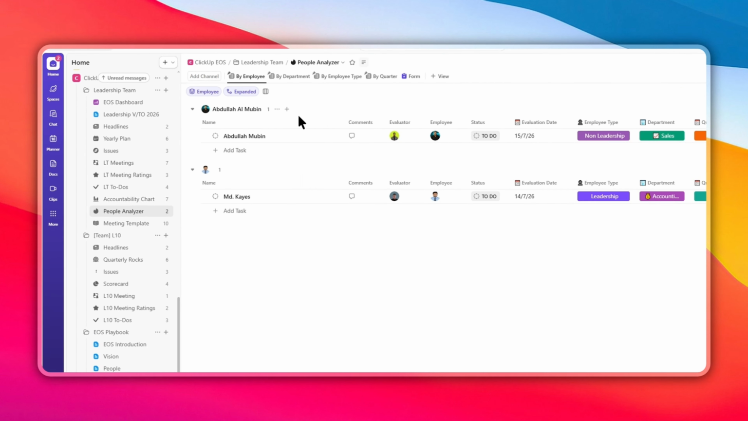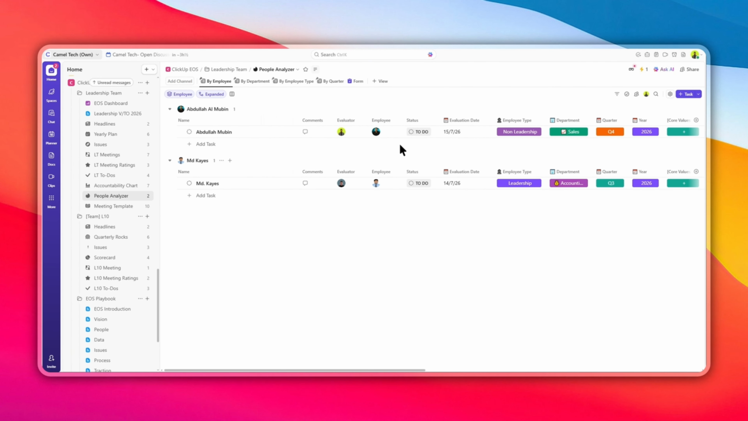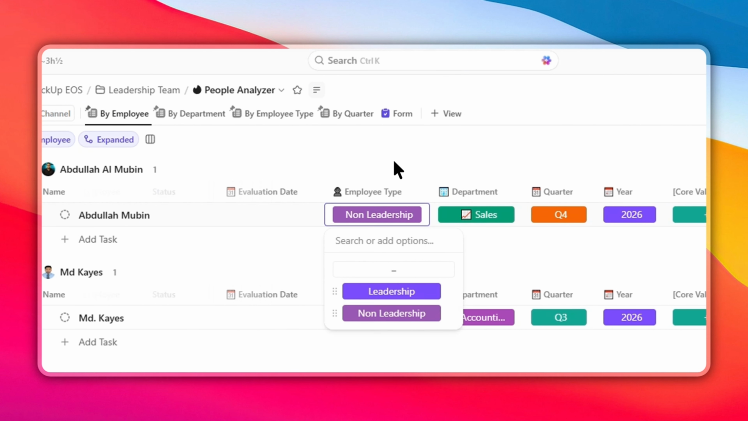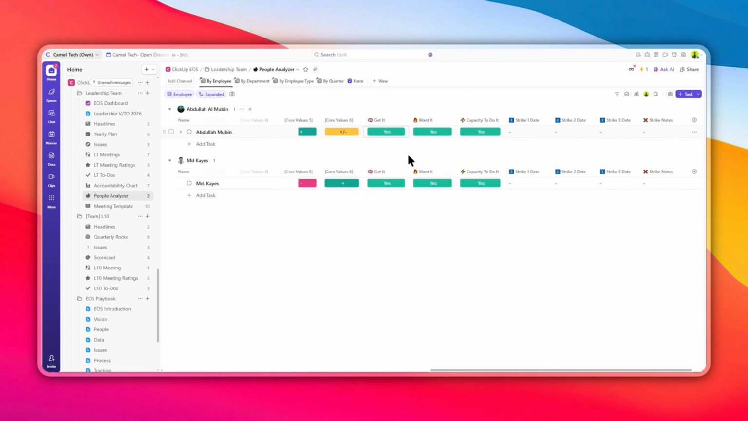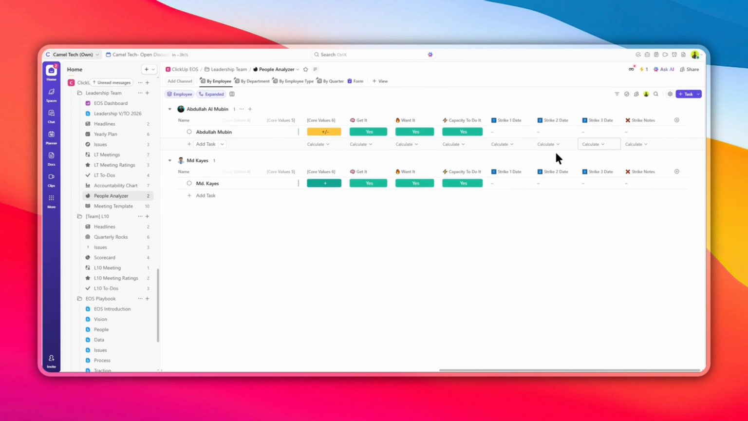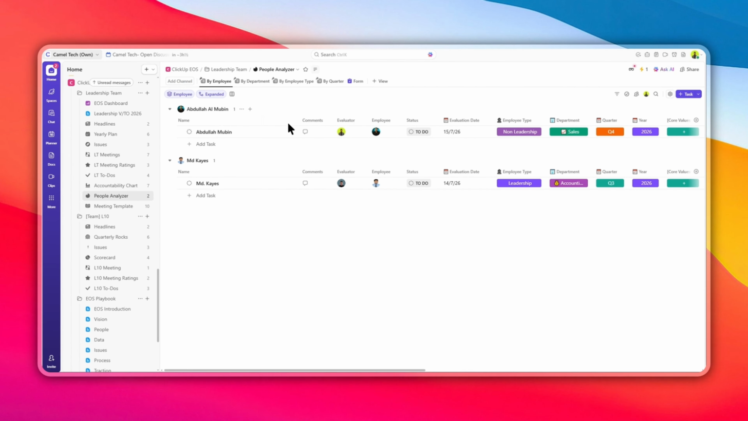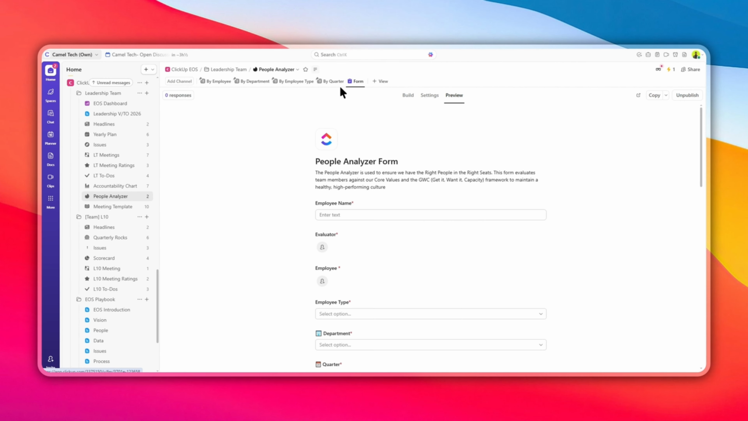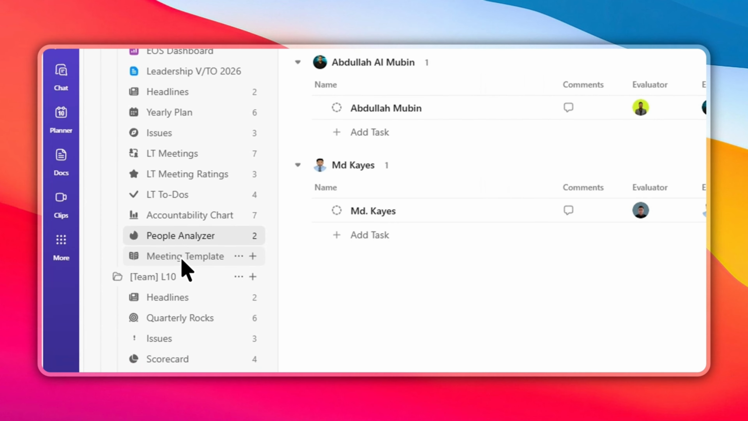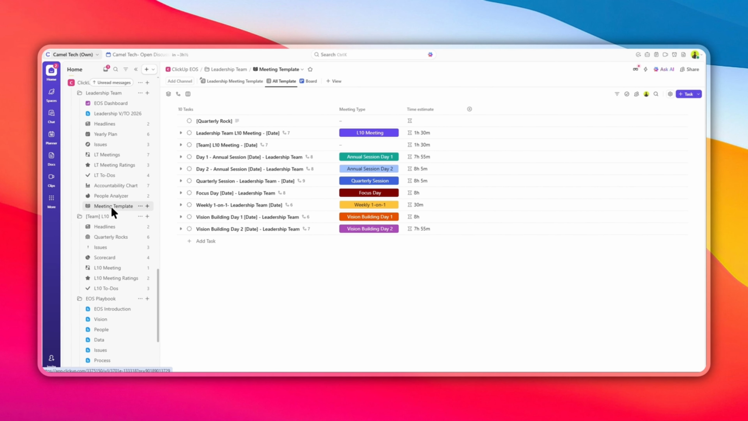Then you go to the people analyzer. You can see evaluator and employee. This is like a one-on-one meeting. You have evaluation date, employee type, either leadership or non-leadership, department, quarter, year, and your core values. You'll replace these with your company's core values. These are placeholders. There's GWC, get it, want it, capacity, strike date, and strike notes. There are different views by department, by employee type, leadership or non-leadership, and by quarter. You also have a form here to evaluate or create tasks for the people analyzer. Then the meeting templates. There are detailed videos about meeting templates in the doc. These are the templates where meetings are created.